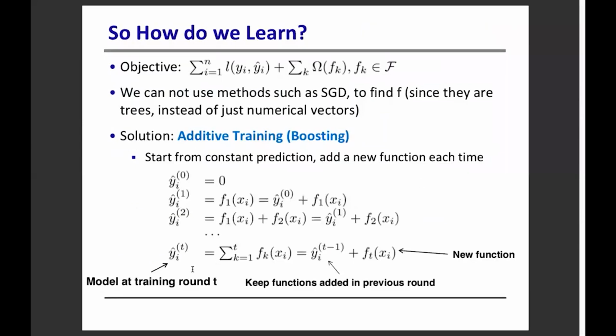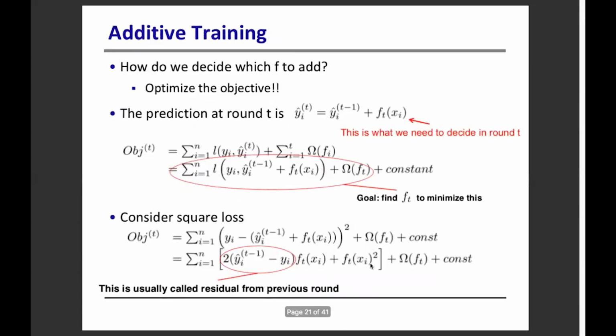So the model at round t is equal to the summation of all the values predicted by each of the trees, from 1 to t. If there are t trees, the prediction will be the summation of the predictions by each tree. So y hat t is the prediction before the new tree was added, plus the new tree's prediction. Is everybody okay with this? Please feel free to let me know.